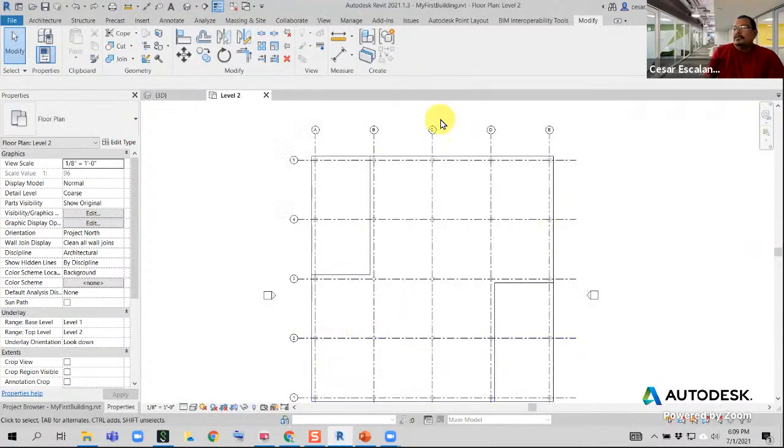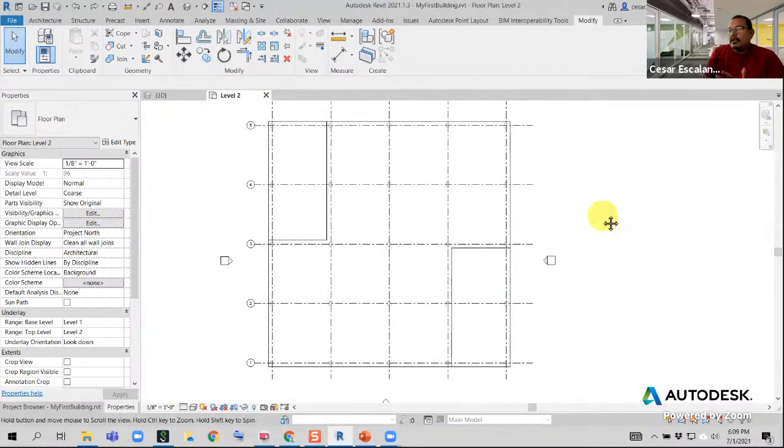All right, we're going to use the same grids to place a wood structure. And with the wood structure, we're going to create a system of beams. And then we're going to create some joists and a wood floor.